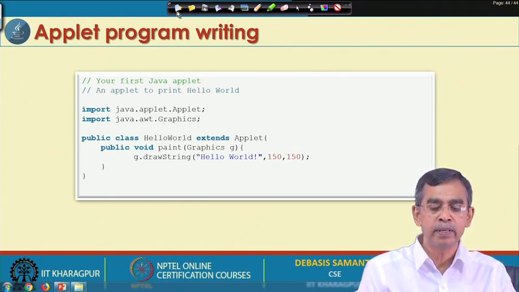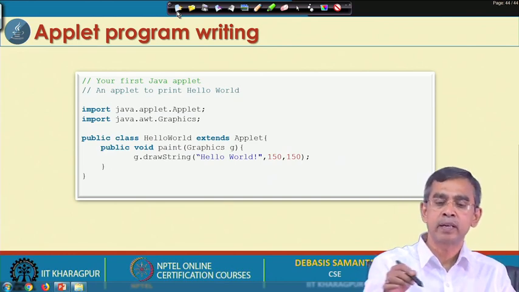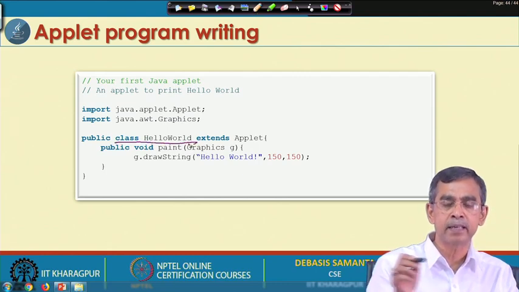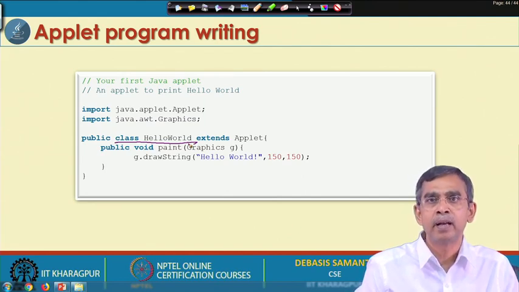Then there will be the class definition, as I told you. Here is also the class definition. Here is the name of the class that I have discussed. The name of the class means this is the program that we are going to write. That means, here is the applet program having the name HelloWorld.